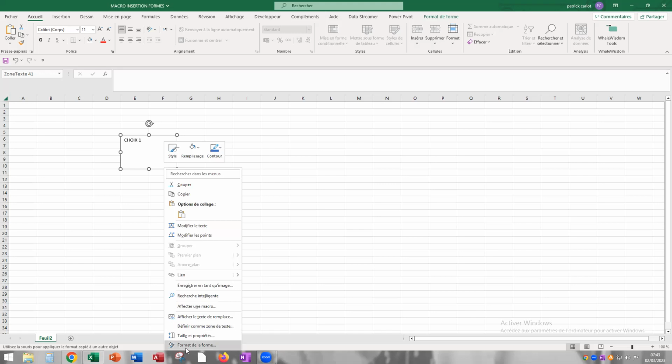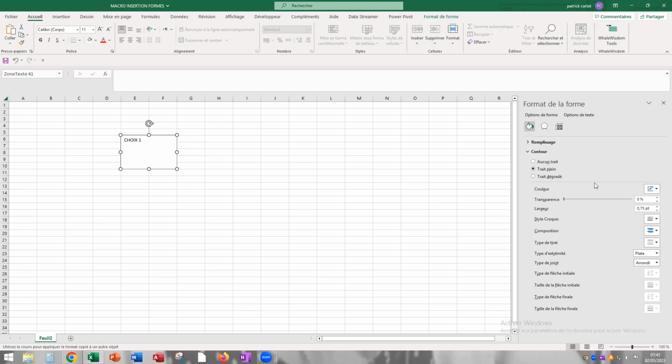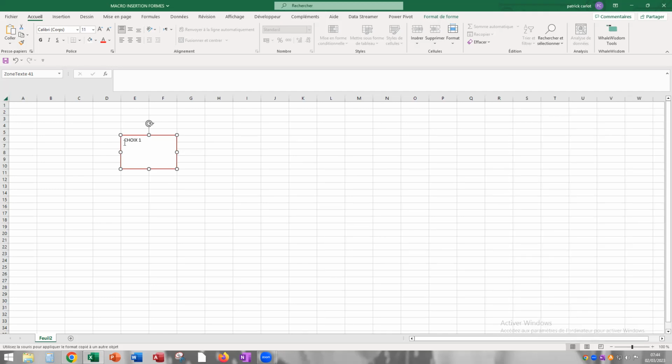Thus, we get the dialog box that opens on the right. We then customize, for example, the contour in red color, and the thickness of the contour line to a width of 1.25. We close this dialog box, and we customize the text with a slightly larger font, size 18 bold italics, centered horizontally, centered vertical.